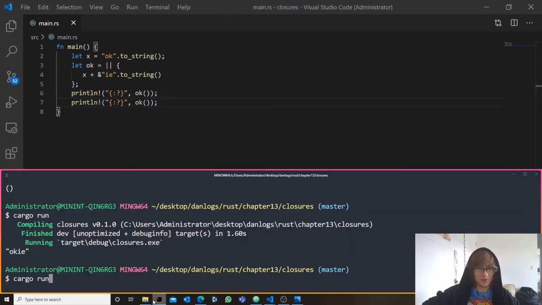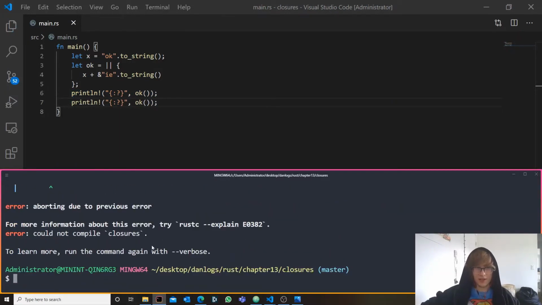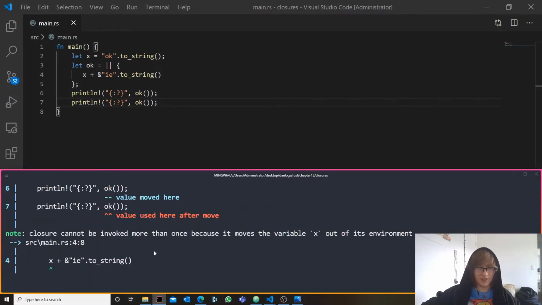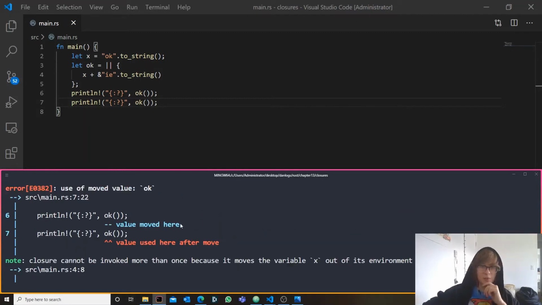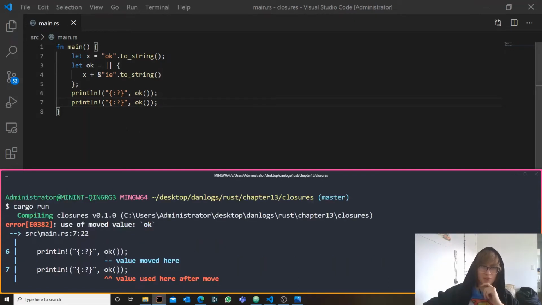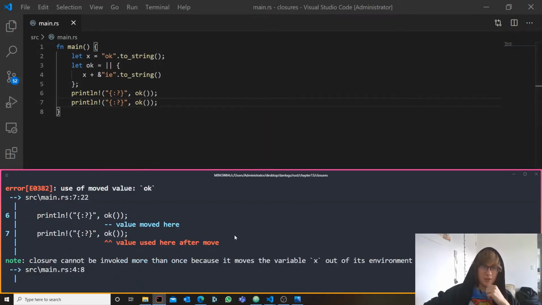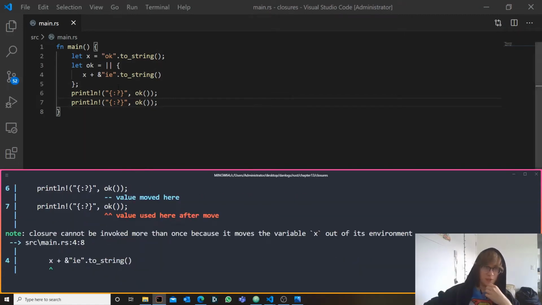So if we do this, we will get an error telling us that the value was moved here and the value was used here after move. So this OK closure is taking ownership of our x variable. Okay, so we can no longer use it. It consumes x. Right, so that's what's happening in this case.